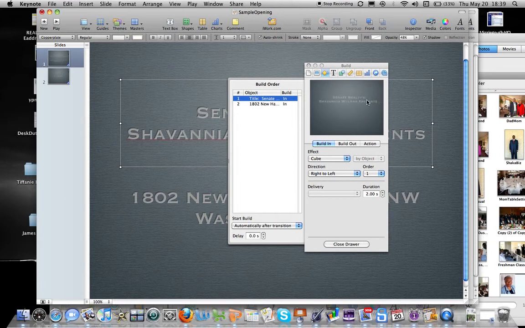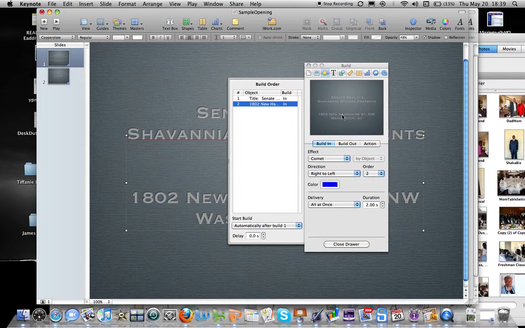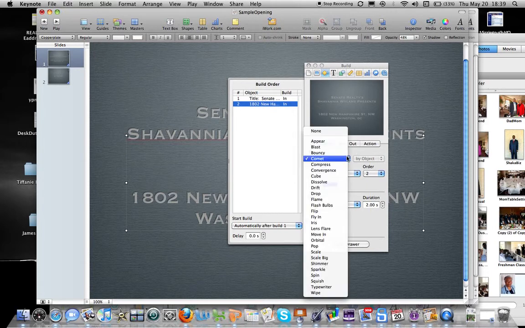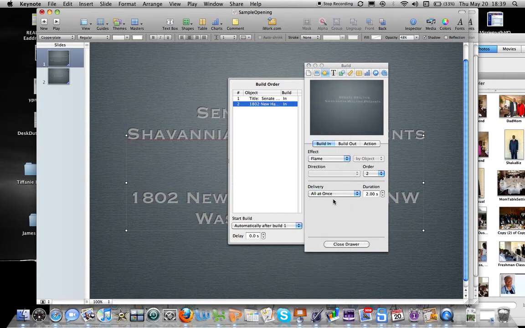And now that's how it looks. The cube on the top and the comment on the bottom. So if I want to change the bottom, highlight it. And then right now it is a comment build. Let's say I want to make it flash bulbs. Click on, say, flames. So we're doing a Harley. So flames, now it'll cube on the top and flame in on the bottom. So now let's say we like that.